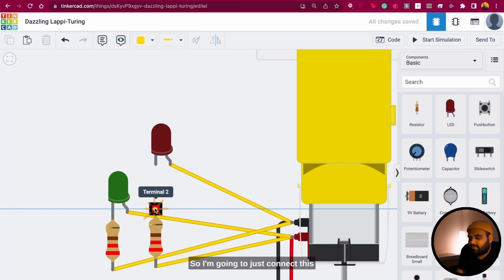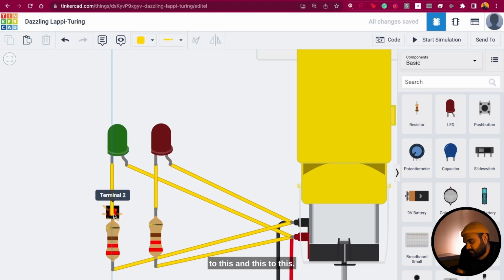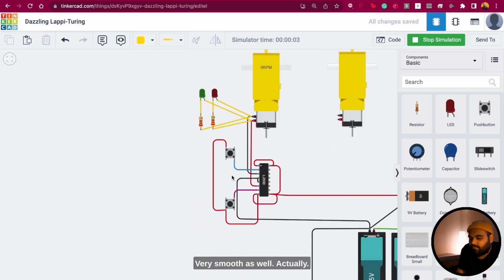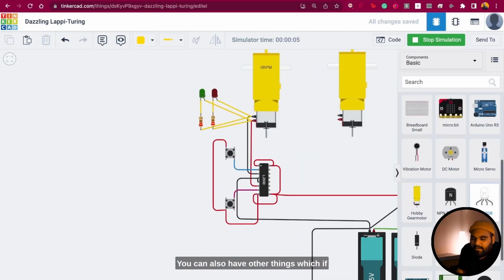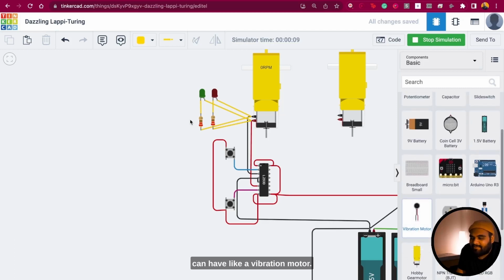So I'm going to just connect this to this and this to this. Okay, now we're going to start the simulation, and we have everything working perfectly, very smooth as well. Actually, you can also have other things if you want, like a vibration motor. So in case you're making a phone device or something like that, you can still use it to build something interesting. And now here we go again.